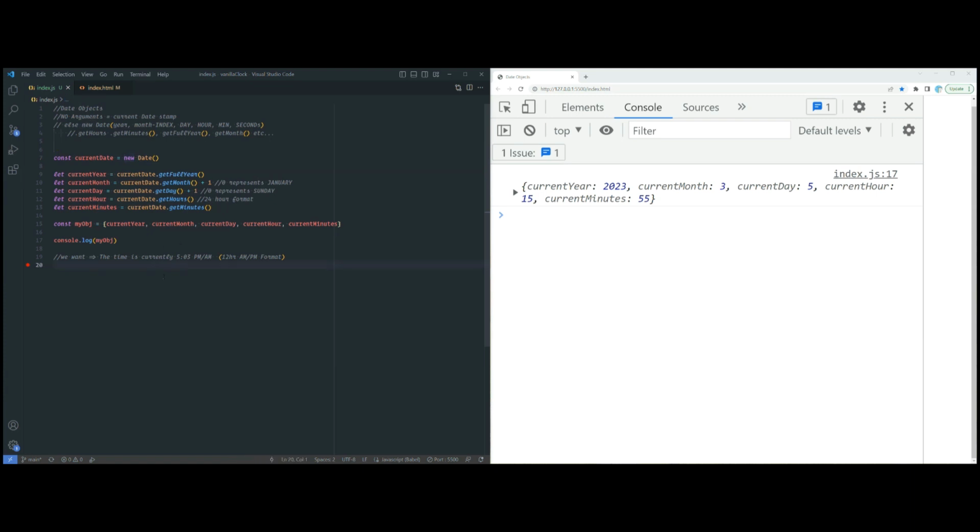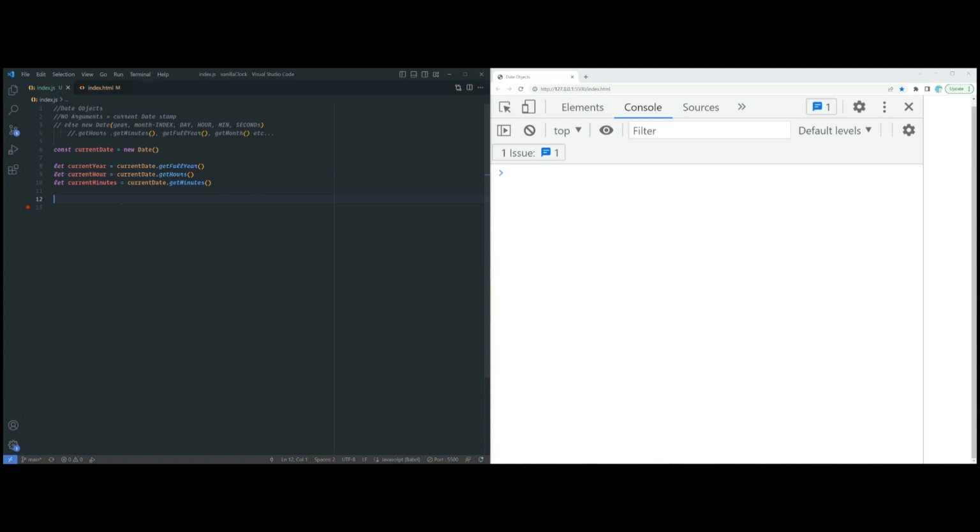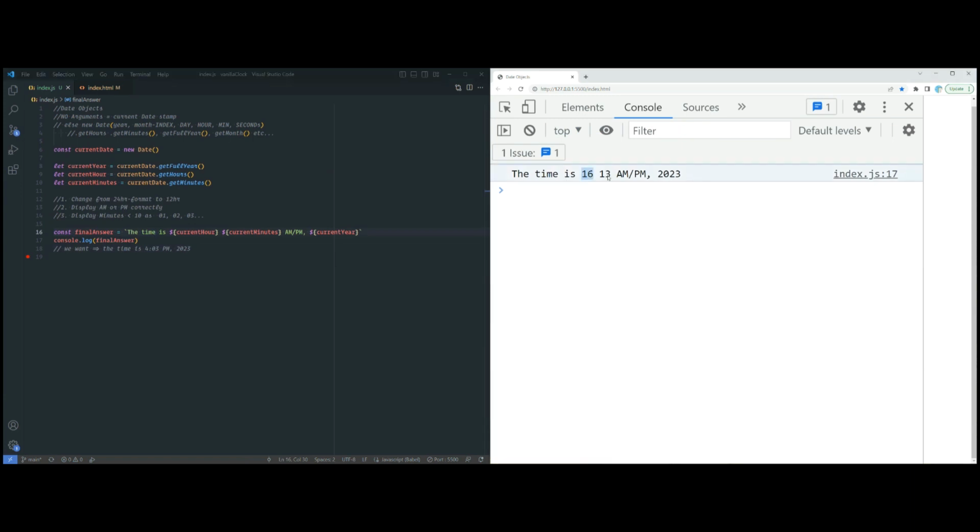Now, let's talk about how we can get our result. Okay, here's what we want. So I'm going to paste this in. If you look at our final answer, it says the time is 16:13 a.m. p.m. 2023. What we want is for it to say something in this format, right? With the PM, AM formatted correctly and the 0 before the minutes if it's less than 10, like right here.